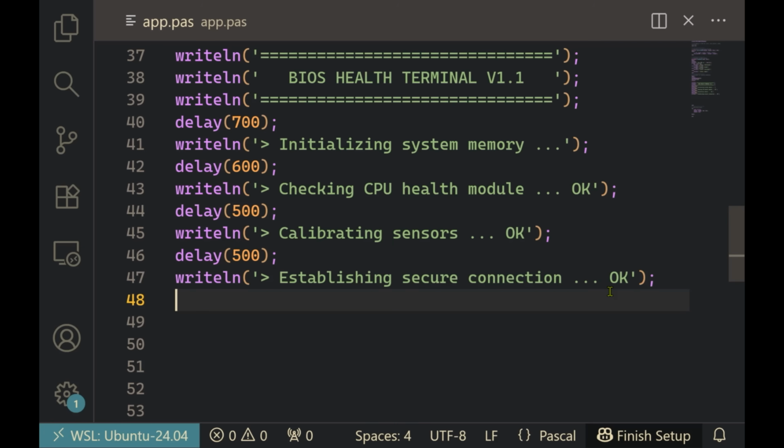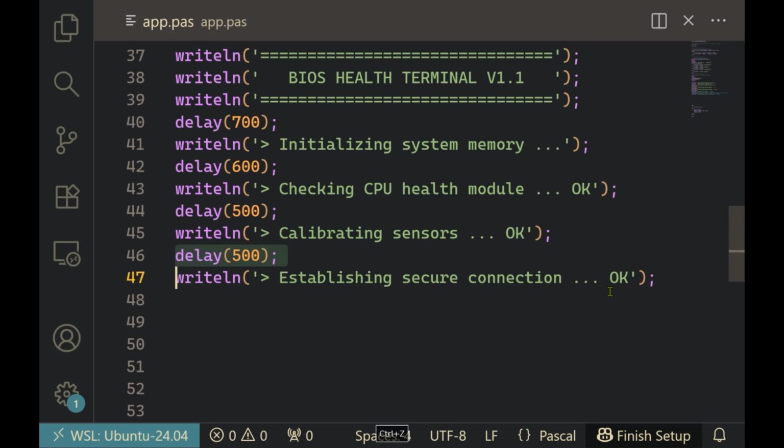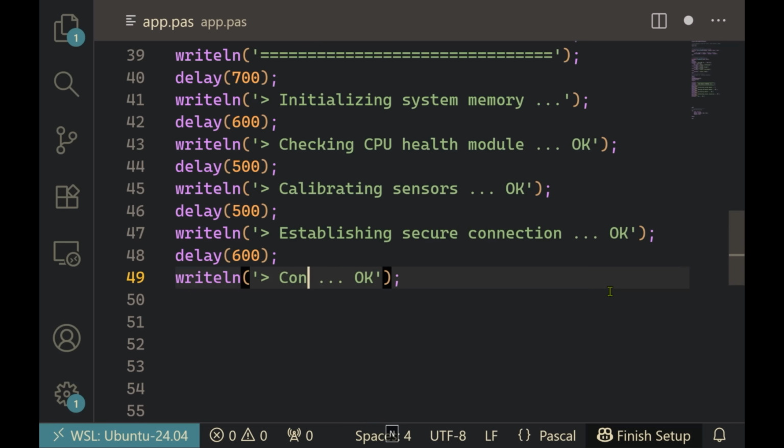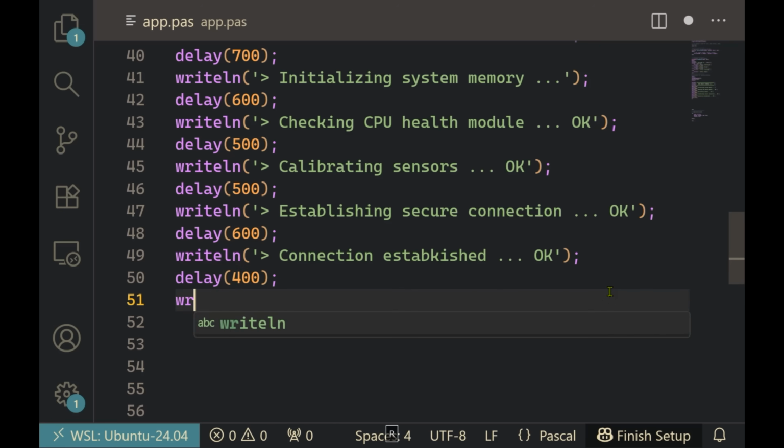Doesn't Pascal make you feel you want to program really? It's a very beautiful language. And finally, I want to say that connection is established. So, oops, hold on, what did I do? With the connection established, that's going to be 600. All right. Let's make here 400. Let's have a blank line, write line.